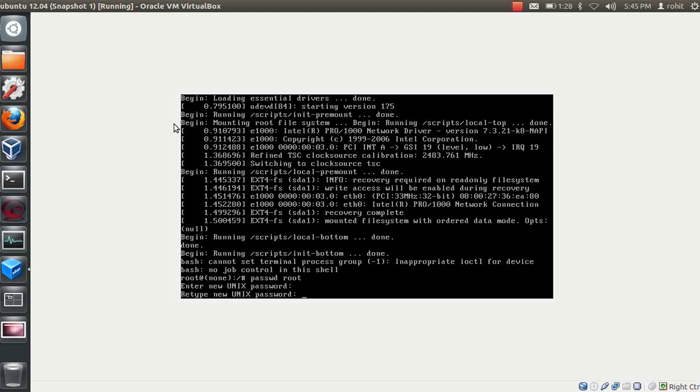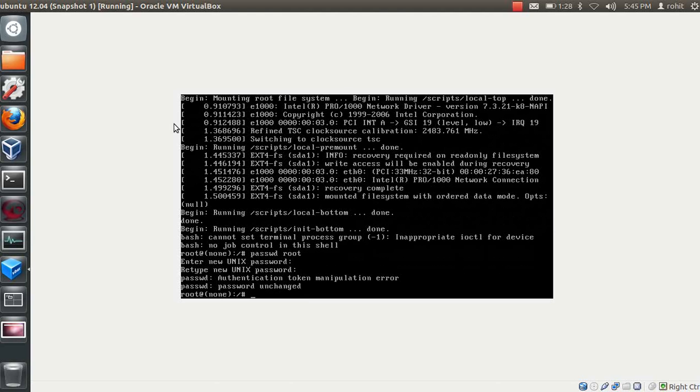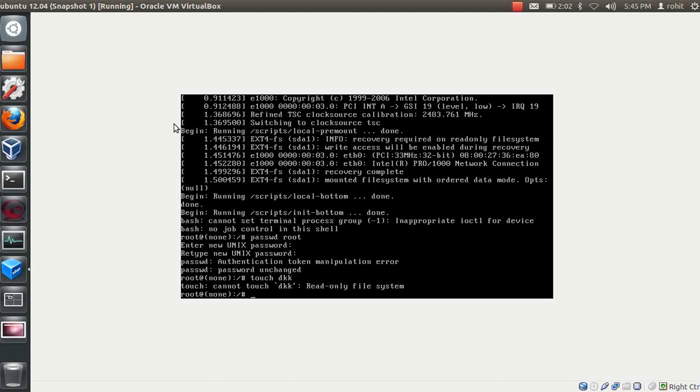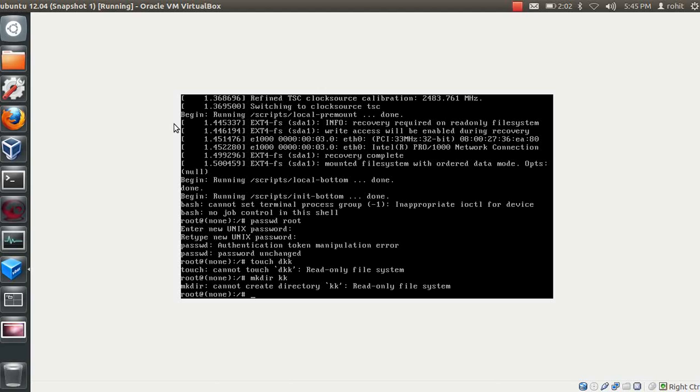I'm giving the password. I'm still not able to change the root password, and the reason behind it is that the file system is mounted in read-only mode. So I am not even able to create a single file in this mode. You can see that I'm not able to create a file, I'm not even able to create a directory. So how can I write the new password in the etc shadow file, because it is still mounted in read-only mode.